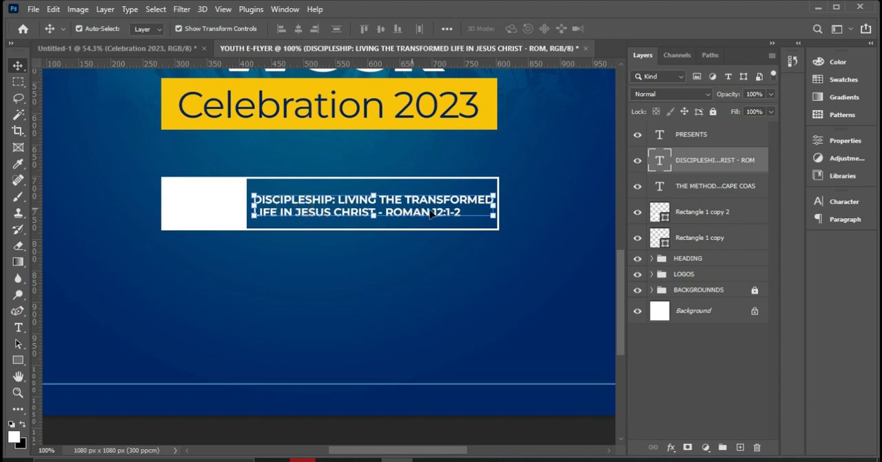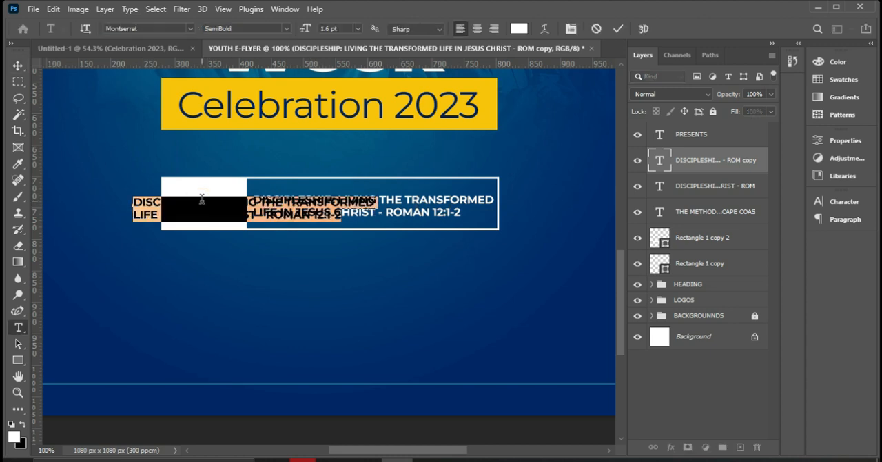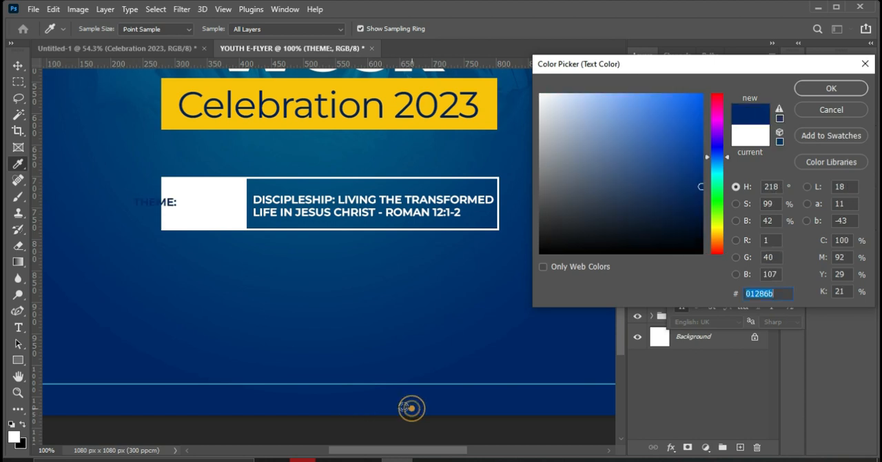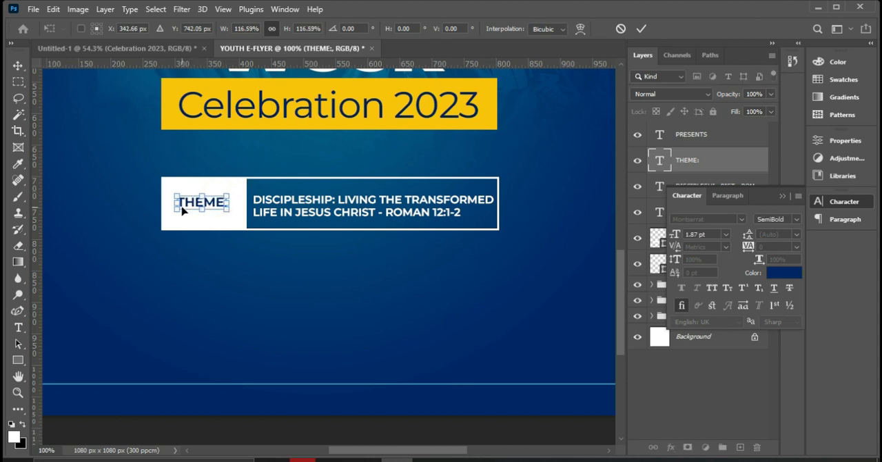Okay, so I'm going to copy this again. All right, bring it here, change it to theme. Then change the color, because the color is white, so pick any color here. And then bring it somewhere here. Okay, so this is absolutely beautiful for me. Let me enlarge the theme small.